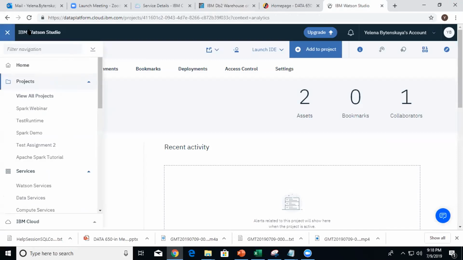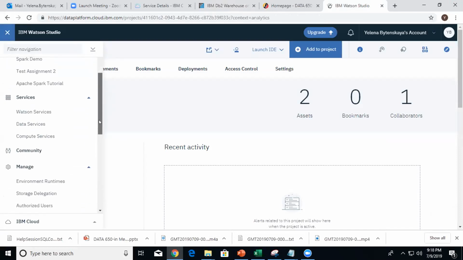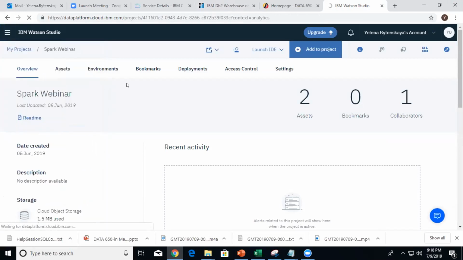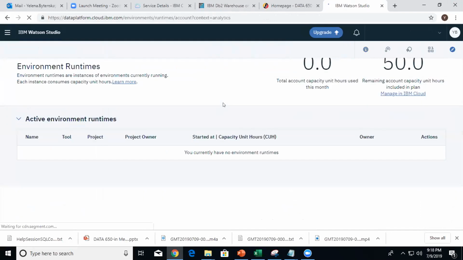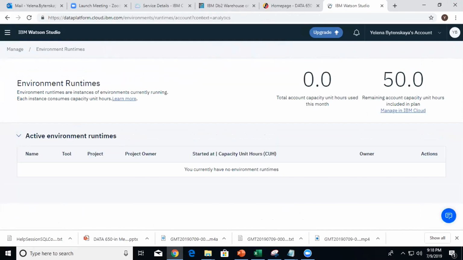Watch here. I want to go here, and I want to go to my manage environmental runtime. This will show you the balance for the month, right? It will show you that Yelena was lazy in July. I was very lazy in July. I prepared this code in June. The code I have now I prepared earlier.